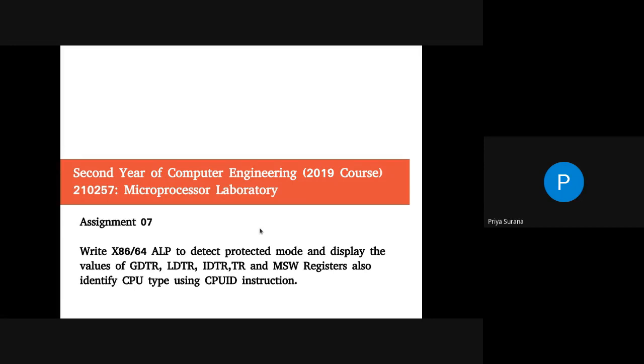Hello all. In this session, we are going to discuss assignment 7, that is, write an x86 64-bit ALP assembly language program to detect protected mode and display the values of GDTR, LDTR, IDTR, task register, and machine status word register. Also identify the CPU type using the CPUID instruction.